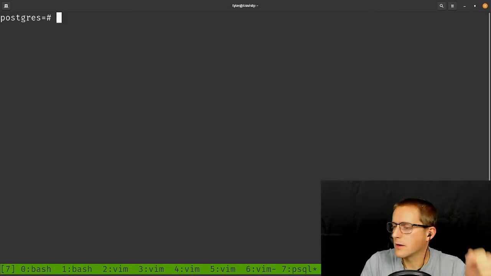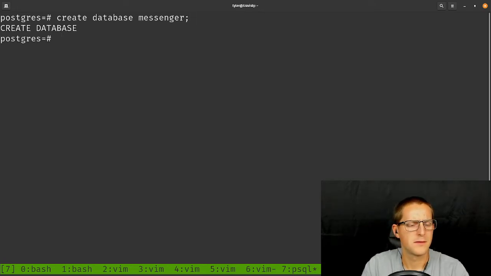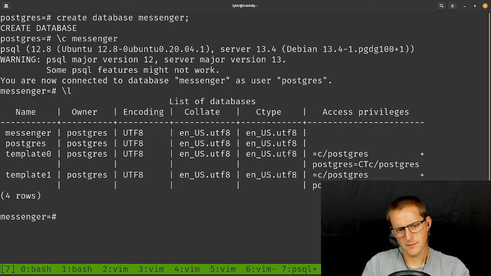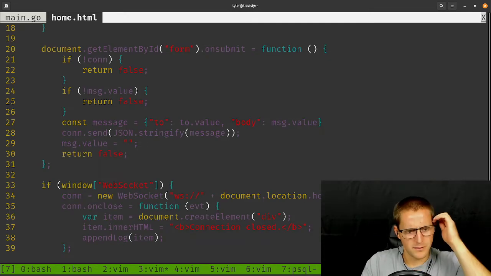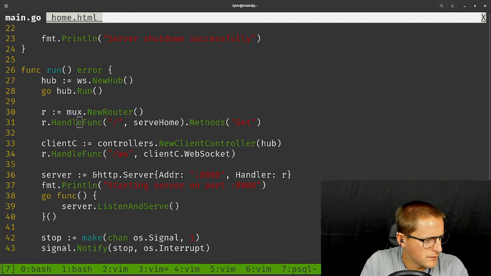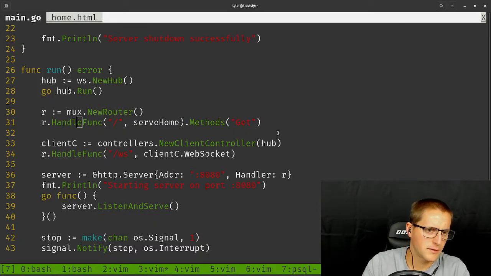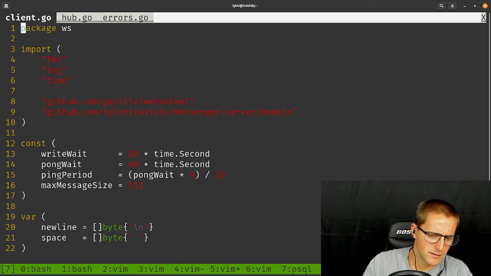Okay, cool. So now what am I going to do? Now I need to create a database. Messenger. And then... okay. Okay, well that was easy. So now it's just a matter of, I think we can get to the programming part now, which is actually setting up the, where's the models? Yeah.